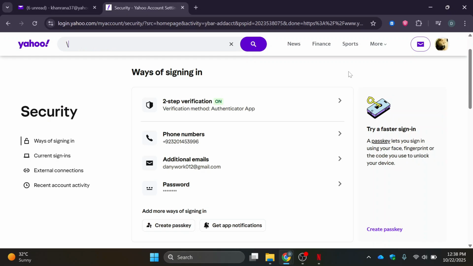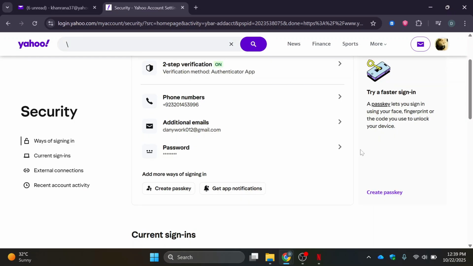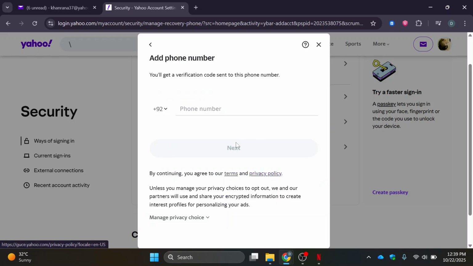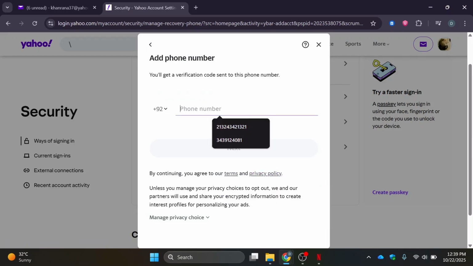Here, you'll find your registered mobile number and recovery email address. These are where Yahoo sends your verification codes. Take a moment to make sure the information listed here is both correct and active. If your phone number or email address is outdated or no longer in use, that's most likely why you're not receiving codes. To fix this, click Add Phone Number or Add Email Address and enter your current contact details.